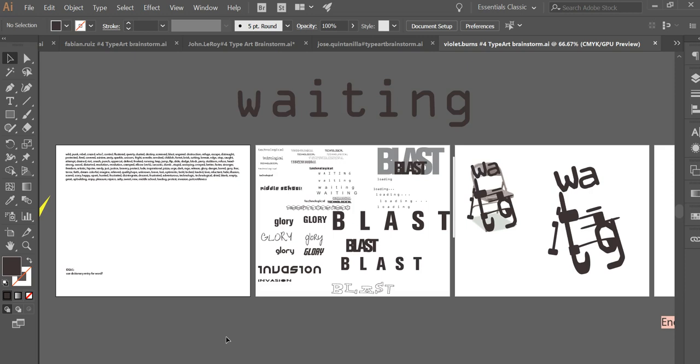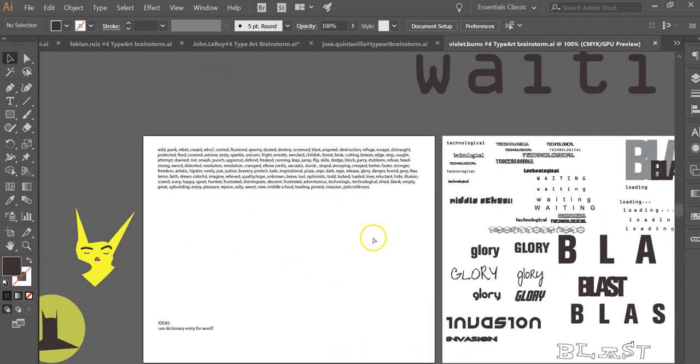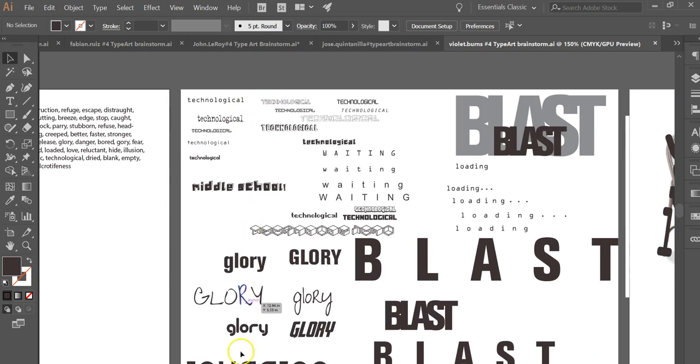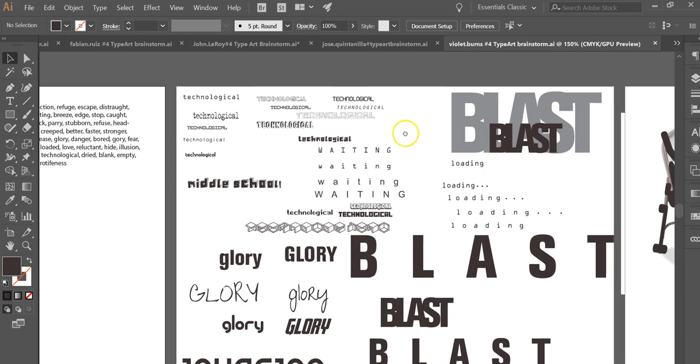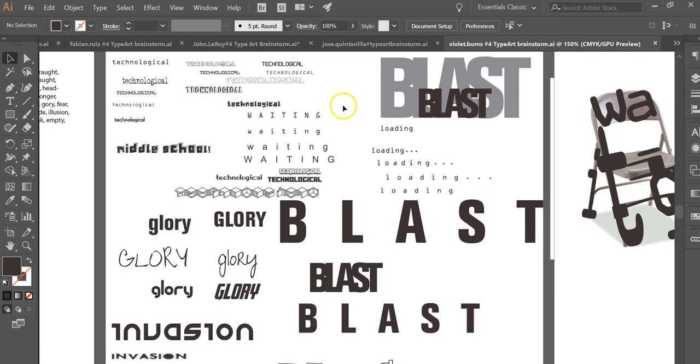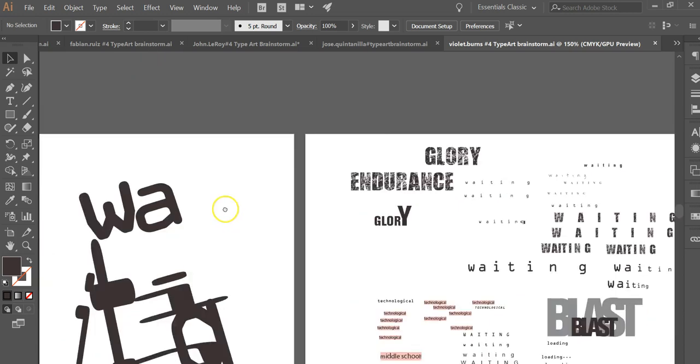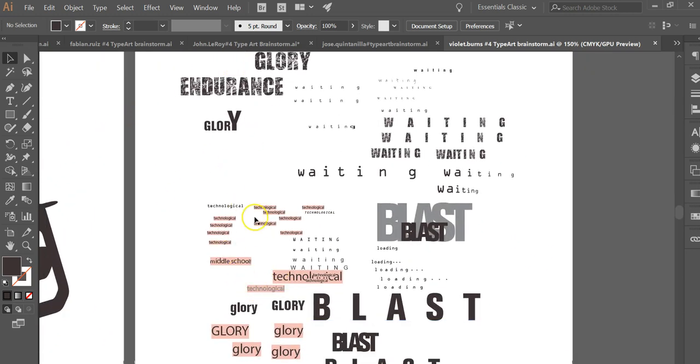All right, here's another one. This student did her brainstorm a little different. She just made them all in a row and then started experimenting with different words, technological. That one doesn't have a whole lot of emotion in it, which may be why she ended up abandoning that one. But she's got waiting and blast and the word glory, and then started experimenting with the letters from the word waiting, and then more work with the word glory.